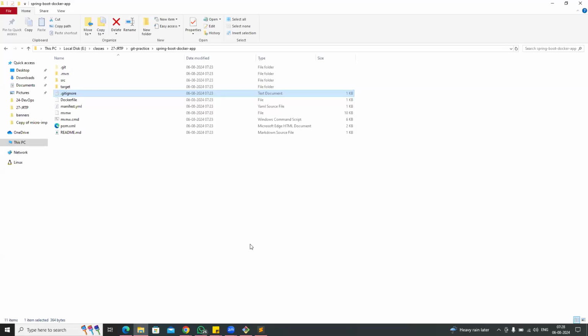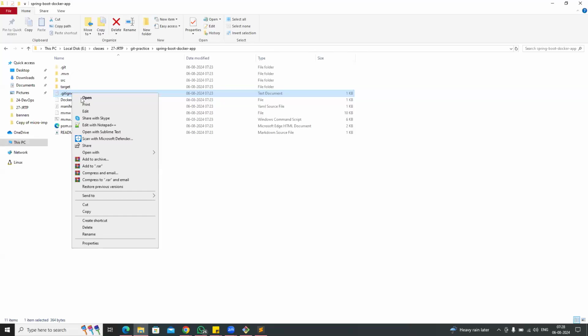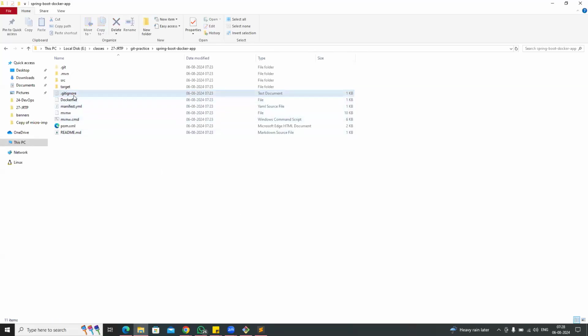Some files will be created. Those files we should not commit into the Git repository. Those files we are going to specify in the .gitignore. Whenever you create a Maven project, this .gitignore file will be created. Edit this file and see the content of the file. What will be there in that file?